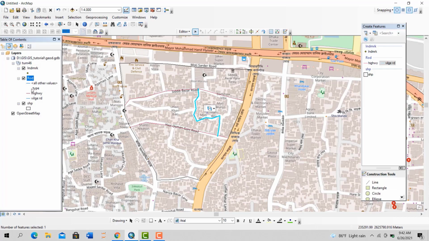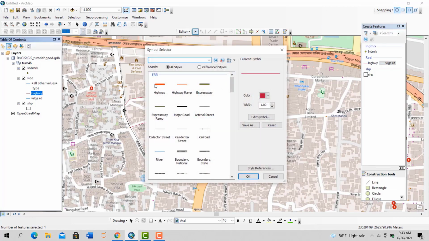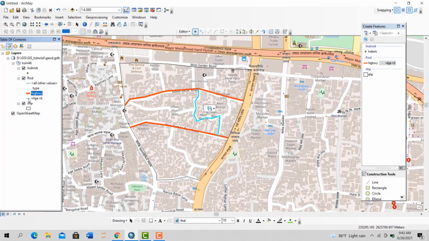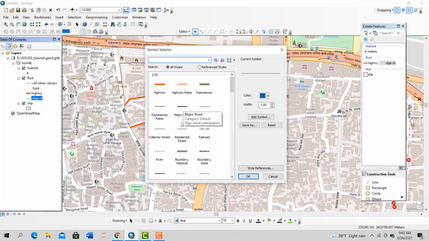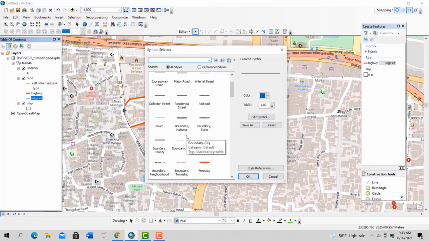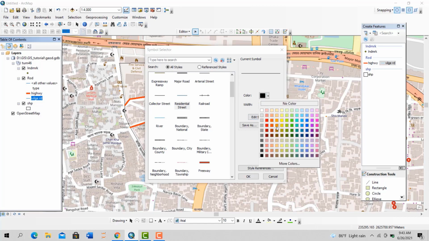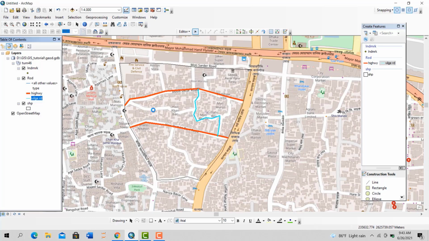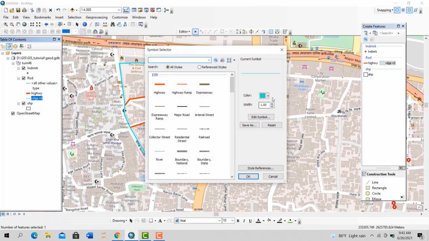Fine. Now you can change the symbology. Highways, let's say red color. Okay. And village road, let's say it's in railroad. Residential street, and color. Okay, now you can see that. No, that color is not good.